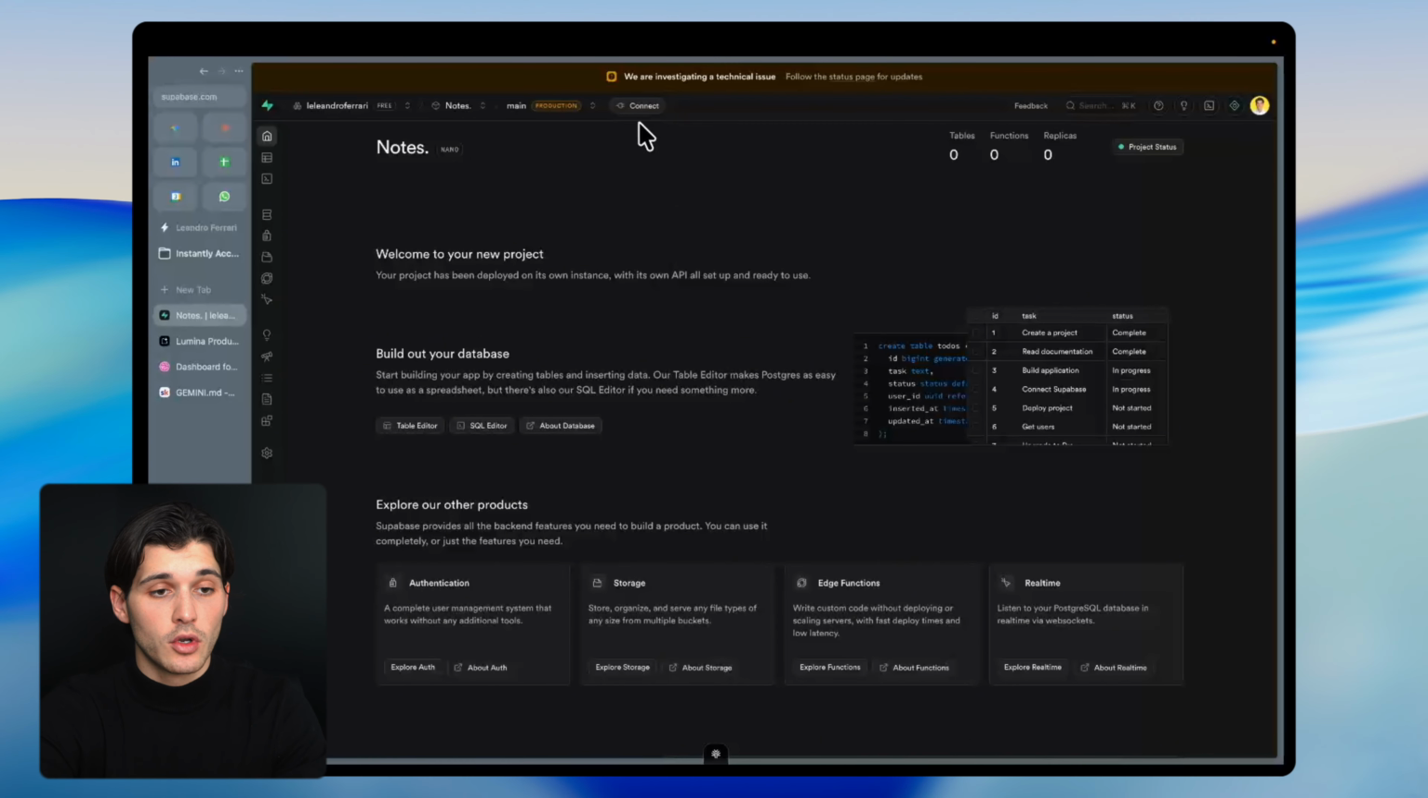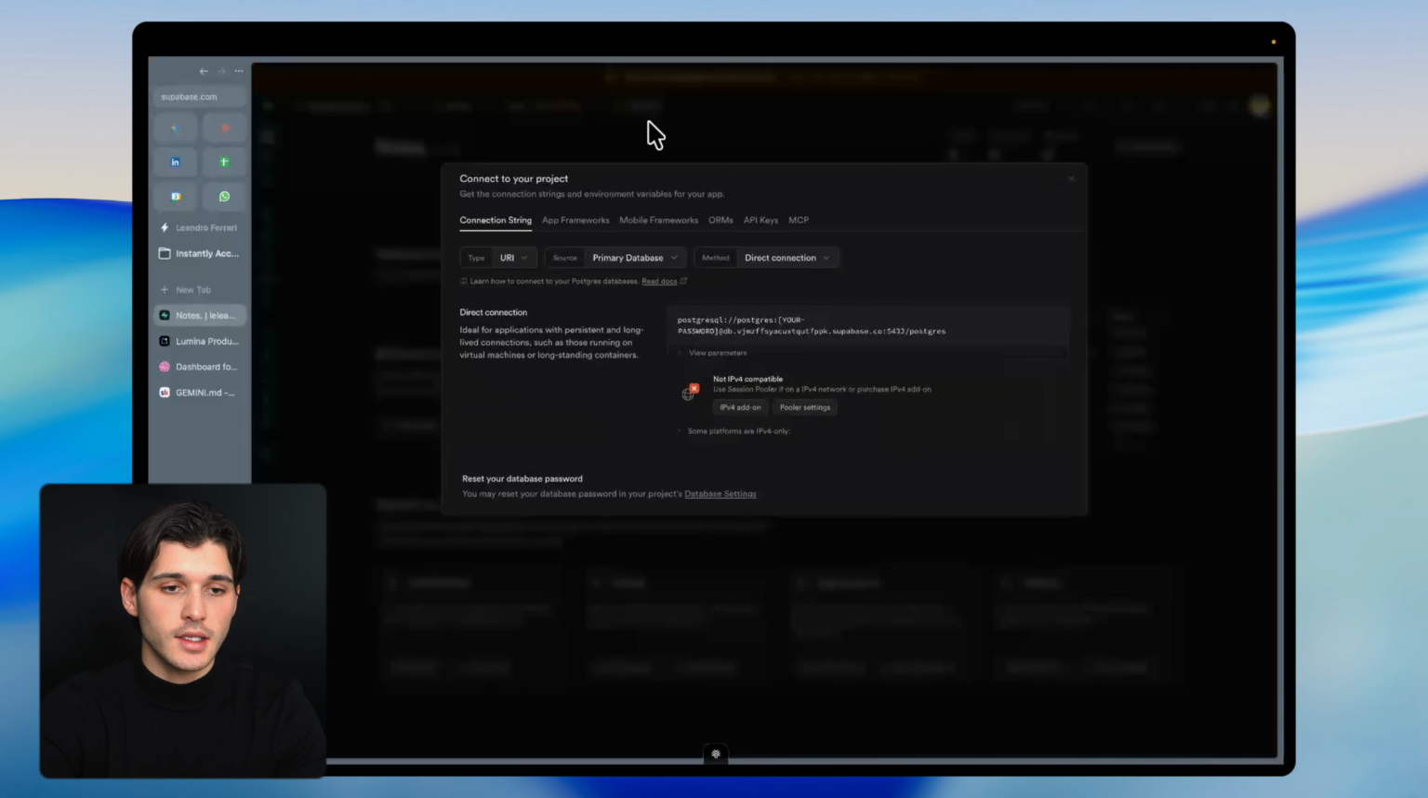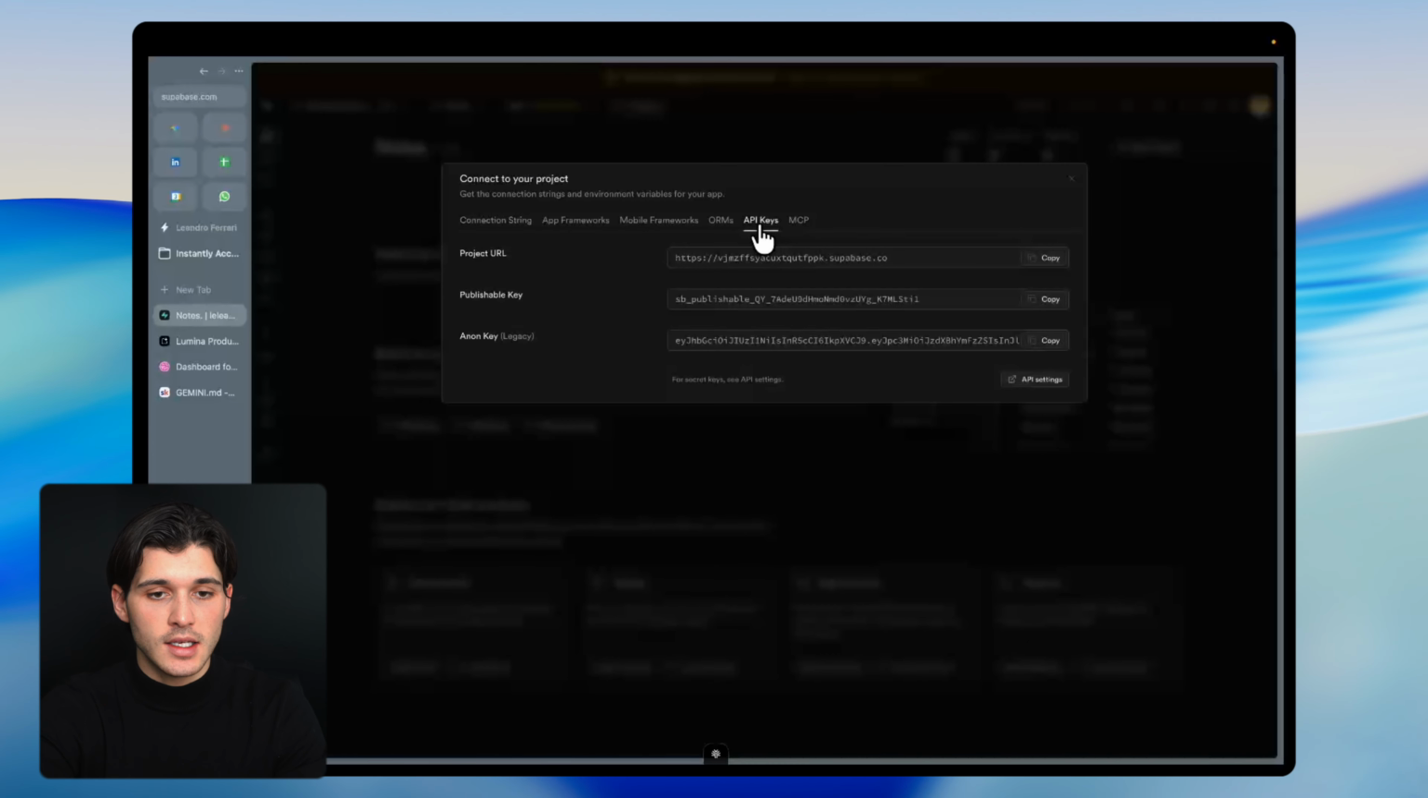This is how your project will look like. You have this connect thing up here. So you press on this connect and now you go to API keys. And now you see you have a project URL and a publishable key and also this anon key. What we will need is the project URL and this anon key. So we take both of these.